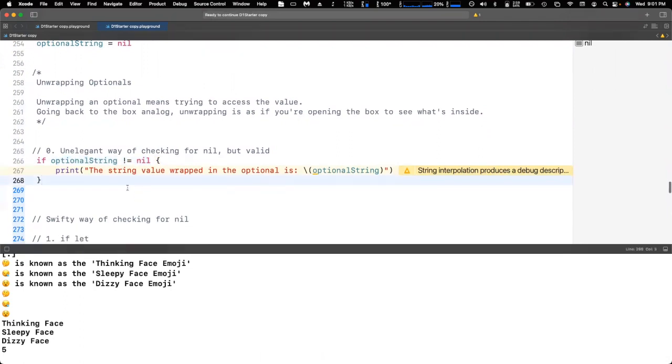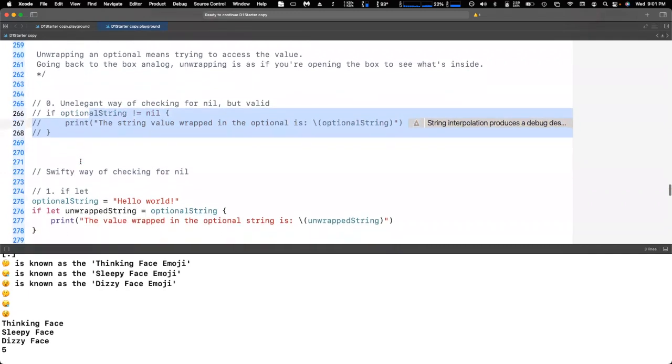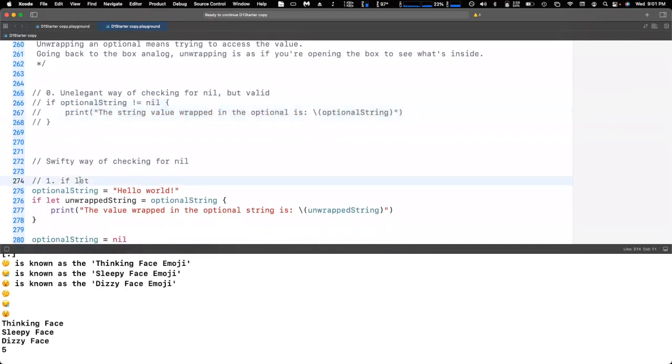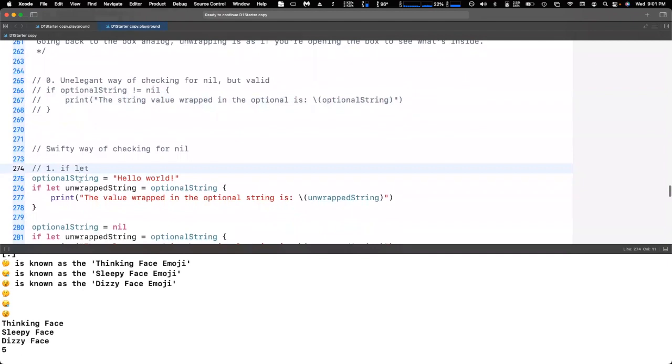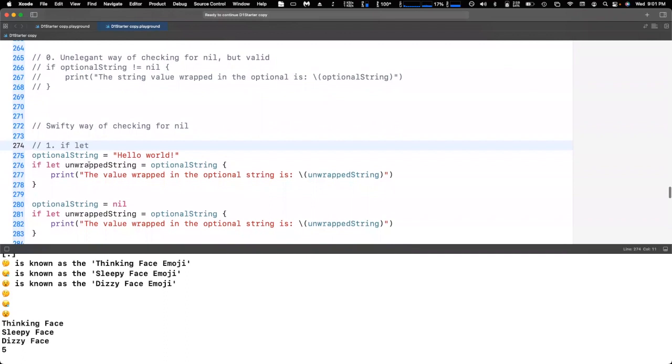Instead, the way to do it is what's called if lets. Well, actually, there's 3 other ways to do it, but most commonly is the if let, which instead of checking if it's equal to nil, we're going to allow Swift to do that check by itself and say, if it isn't equal to nil, set it to a variable, right? So we have our optional string, hello world. We can say, if we can let this new variable, unwrapped string, equal this value, and it's not nil, then we're going to run all this code inside the if statement.